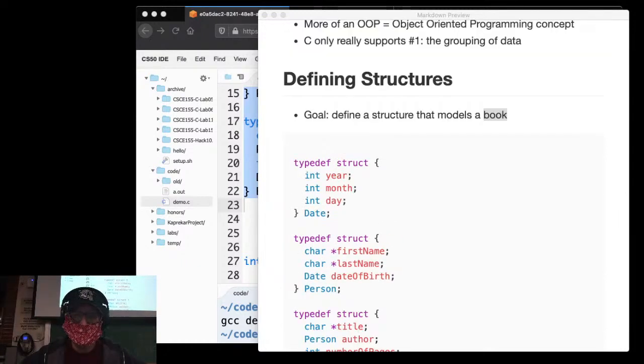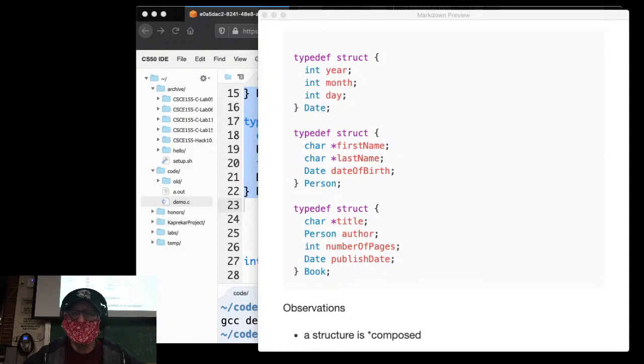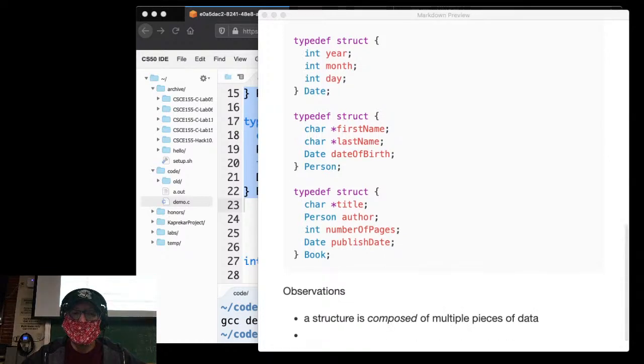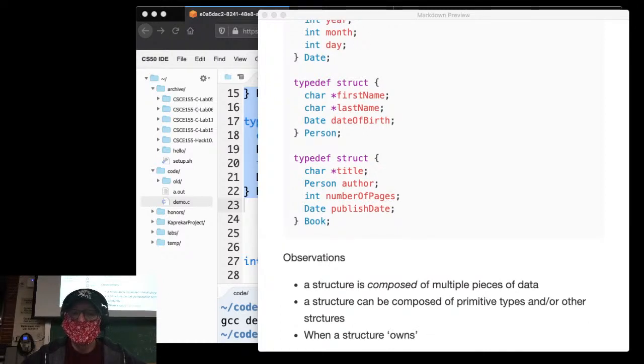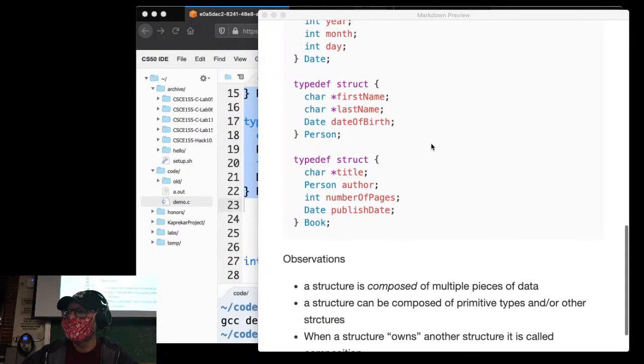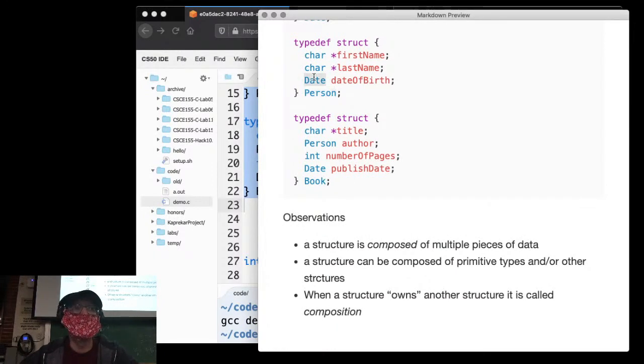All right, so some observations here. A structure is composed of multiple pieces of data. A structure can be composed of primitive types and/or other structures. When a structure owns another structure, it is called composition. In this instance, we have a person structure that owns an instance of the date structure. We have a book that owns a date and a person. It's composed of other things.